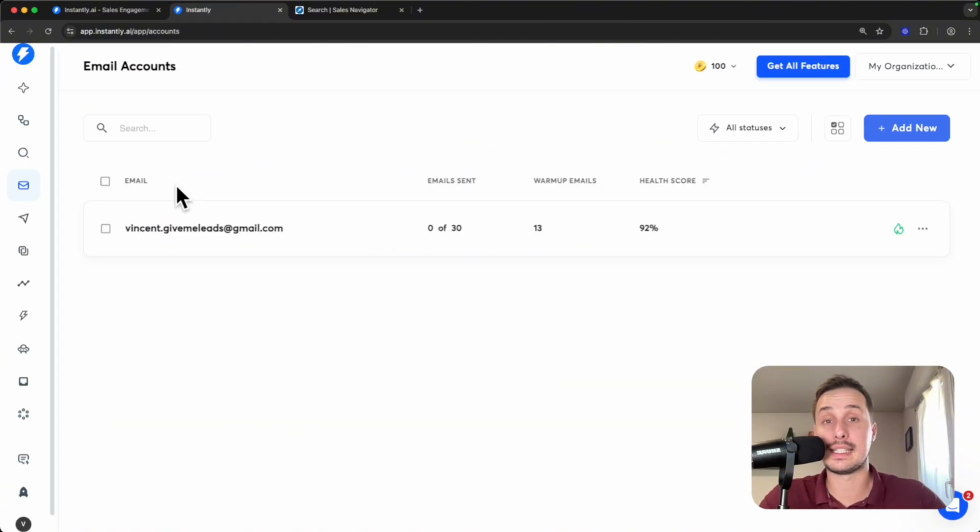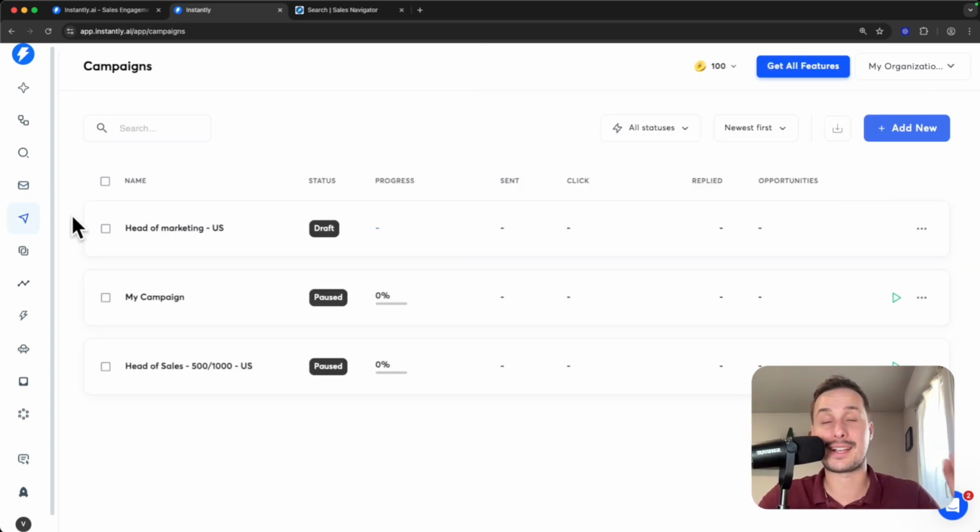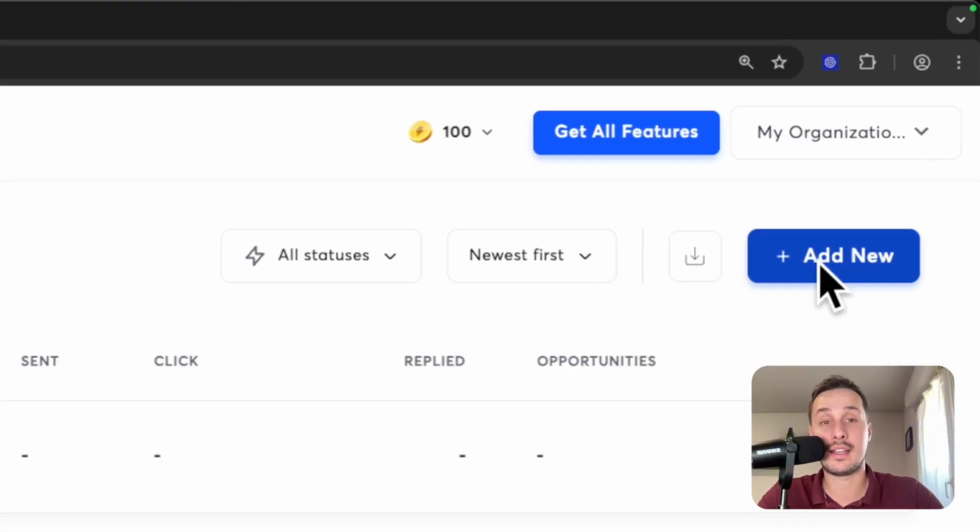Once you've connected your email accounts, you want to warm them up. For that, you just need to click on your email account, and then click on enable to enable the warm-up. Then, if you want to use your email accounts to send cold emails, you go to campaigns, and click on add new.